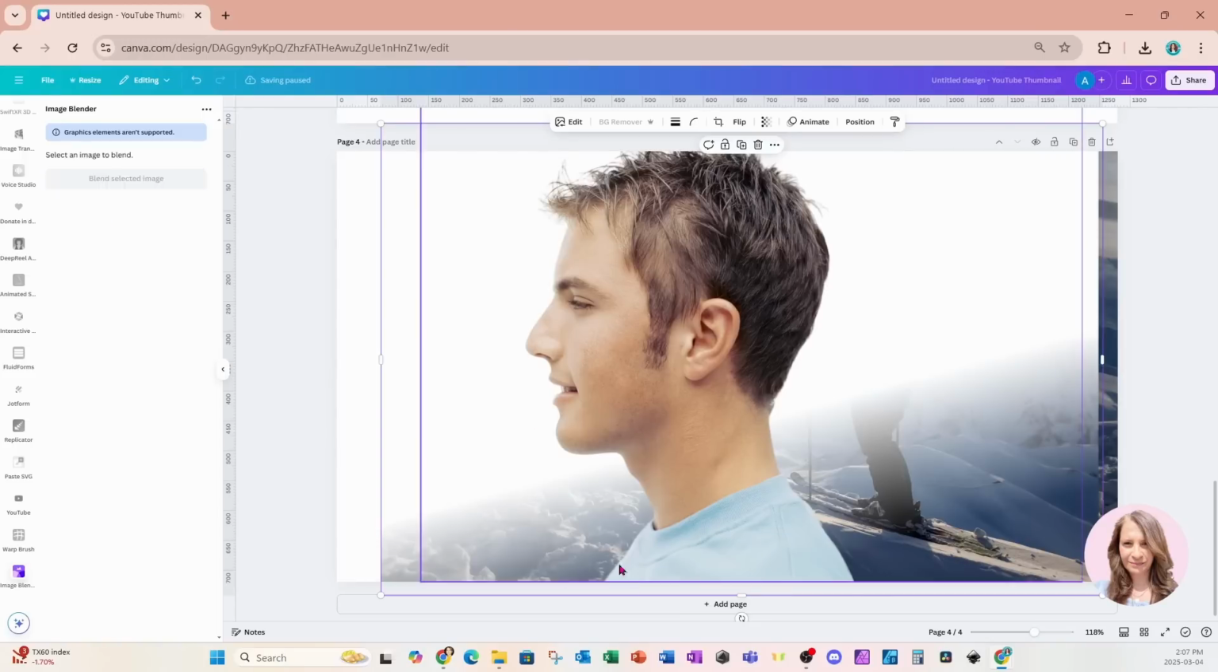All right. Now you'll notice that the man's shoulder is still there and nothing is really blended. And that's because the photo is behind the man. If we actually go to Position and bring that image up, we will see that that image will be blended in with the photo of the man. But I'm not going to do that right now because I want to proceed to the second step.